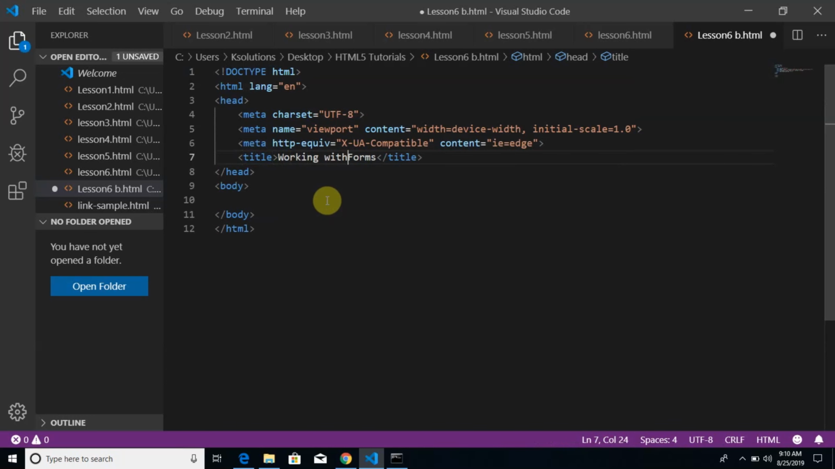Working with form elements. Alright, so in the first part we introduced ourselves to the input type equals text, input type equals password of course, and type equals submit. So we want to see other input types that we have and other form elements that we've got.